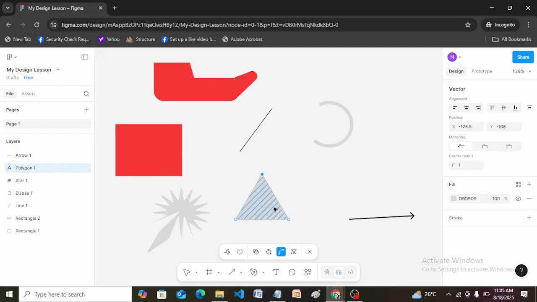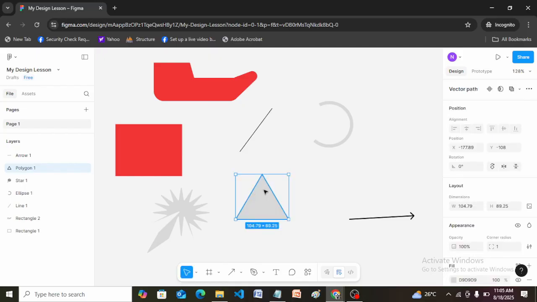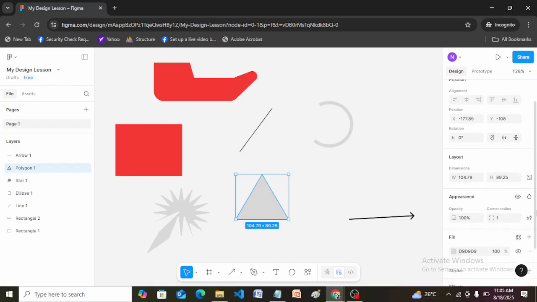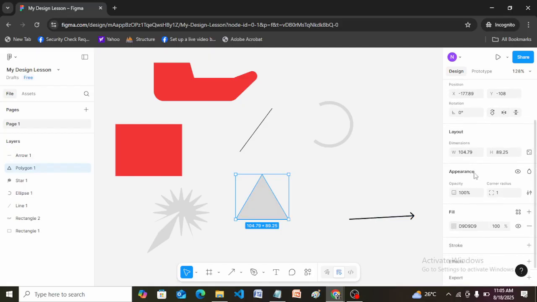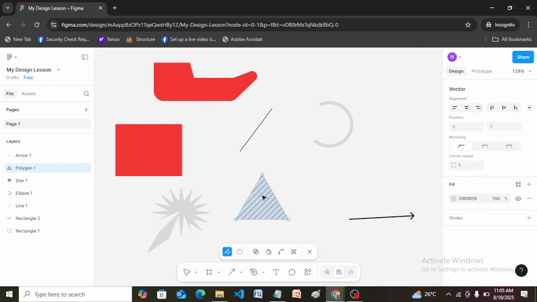So let's go back to normal mode. So like I said, you have the corner radius, and also it's possible for you to change this triangle to any other shape. So this is your corner radius. Looking for where we have that here. You have it somewhere.